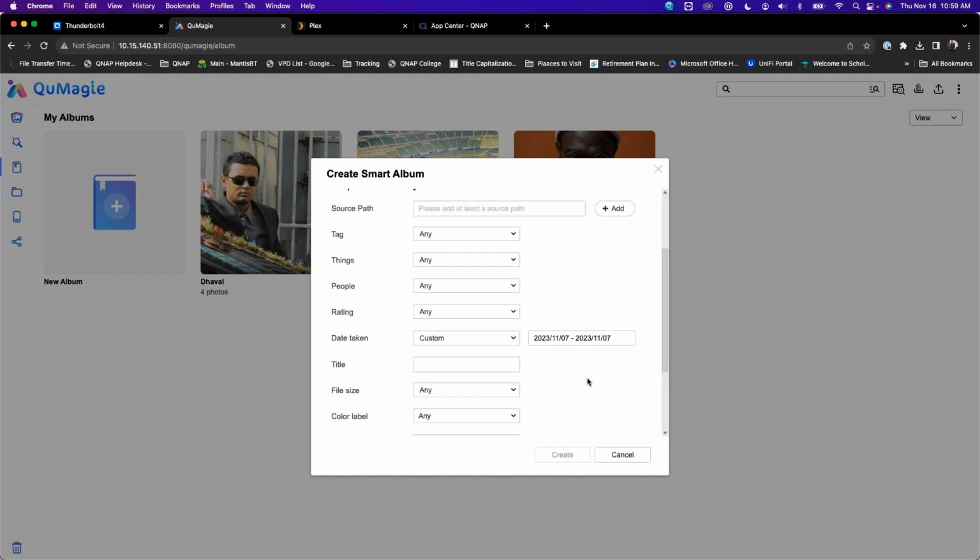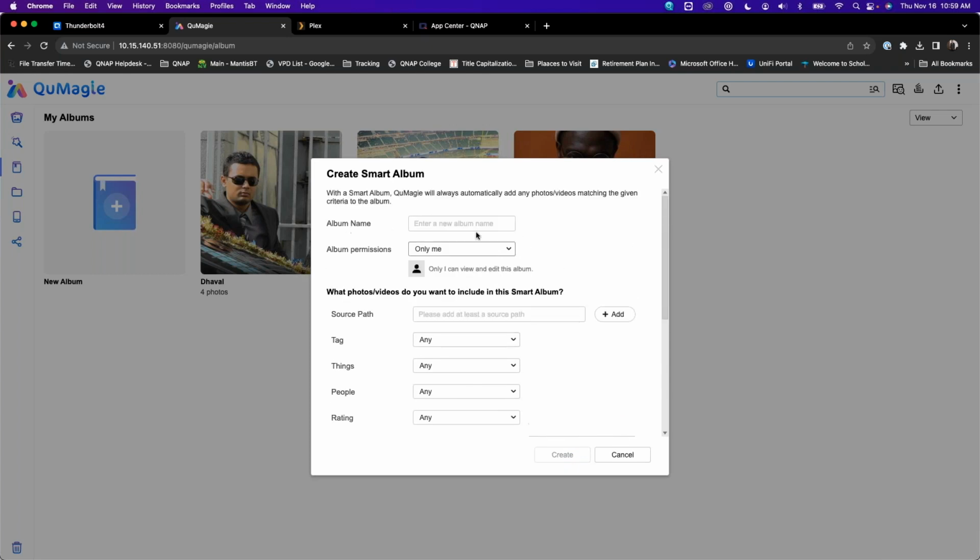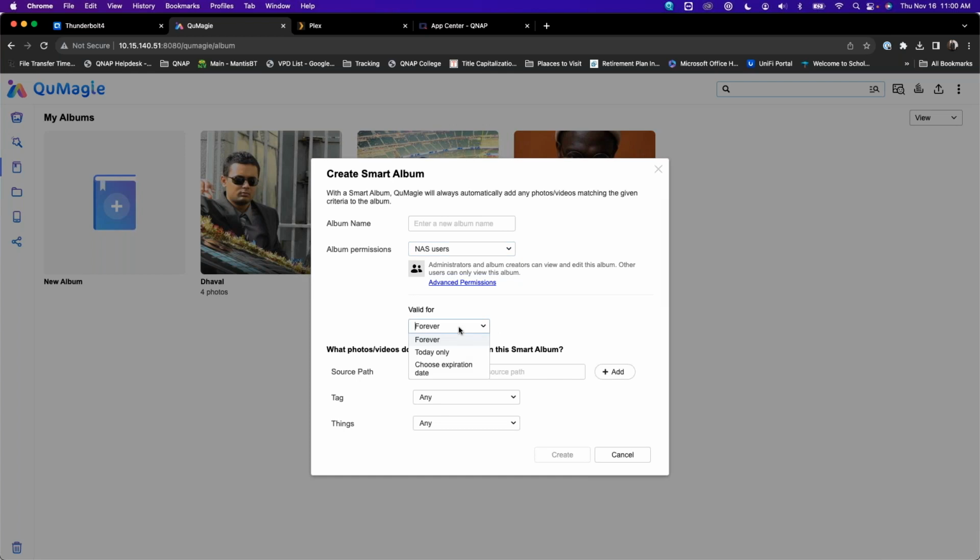Let's say you go on a vacation last week. You can ask the QNAP to create an album for all the photos taken between those particular days. Click on OK, and you can name that Vacation 1 or Vacation 2, and click on create, and that will create an album. You can share that between different users for your QNAP, and you can also expire that link as well.